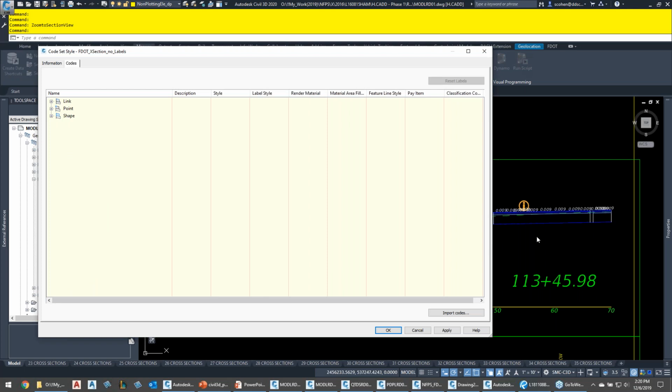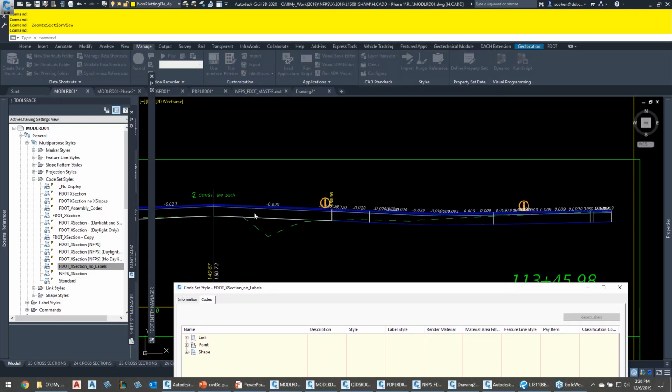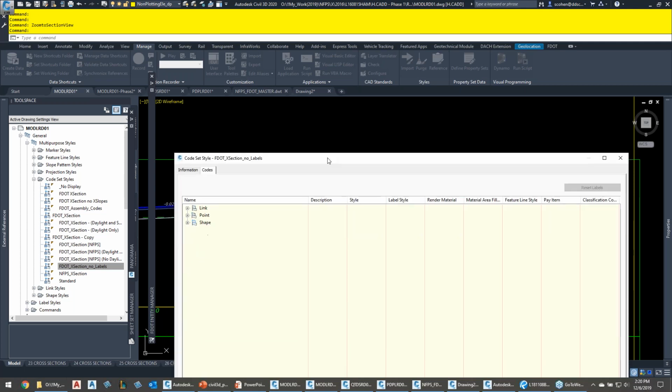And all that does is, a lot of people get confused with what the components are and what they have to change. Well, there's only 3 types of codes in a corridor model, or a sub-assembly or whatever: link, point, and shape codes. So what is it that you want to label, or what is it that you want to display? That's all you have to know.